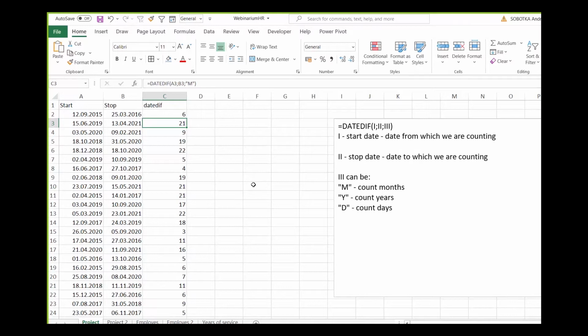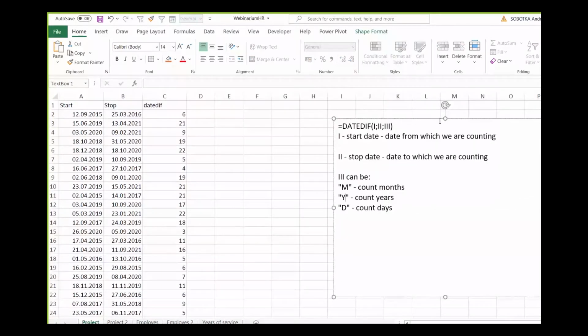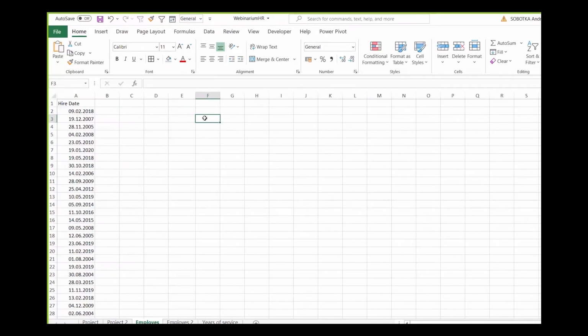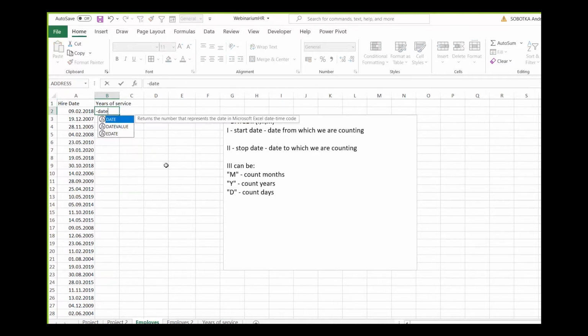the other situation is to calculate the years of service, if we change it to the y argument in the function. For example, we have a table of the hire date. We'll borrow the text box and continue here. We want to know how many full years of service we have for this particular employee. So we want to know years of service. So we go with the DATEDIF function.